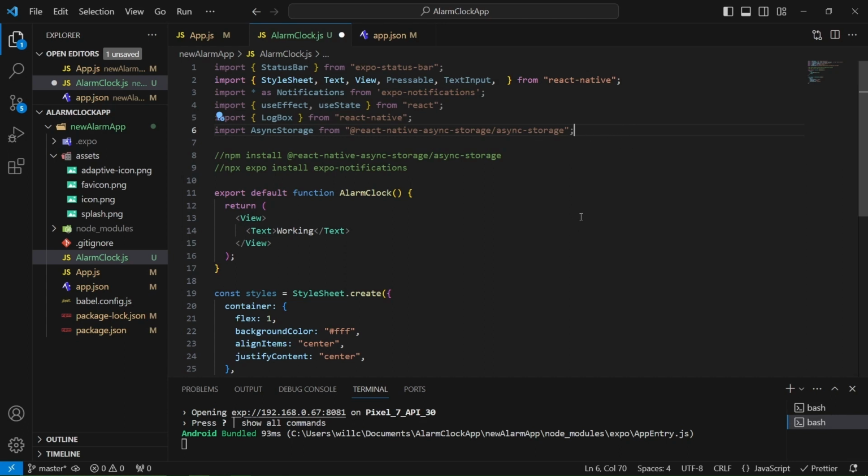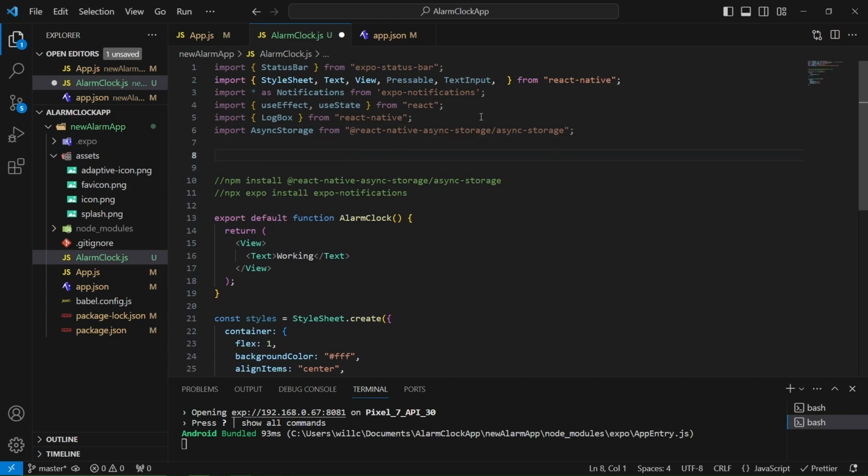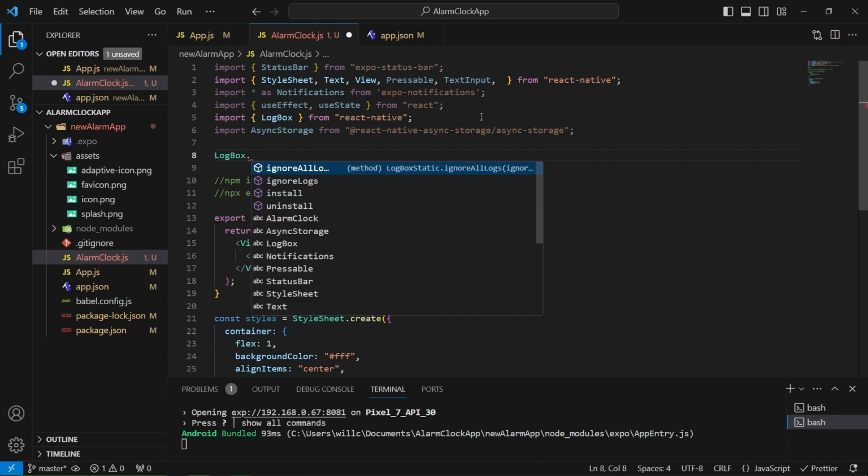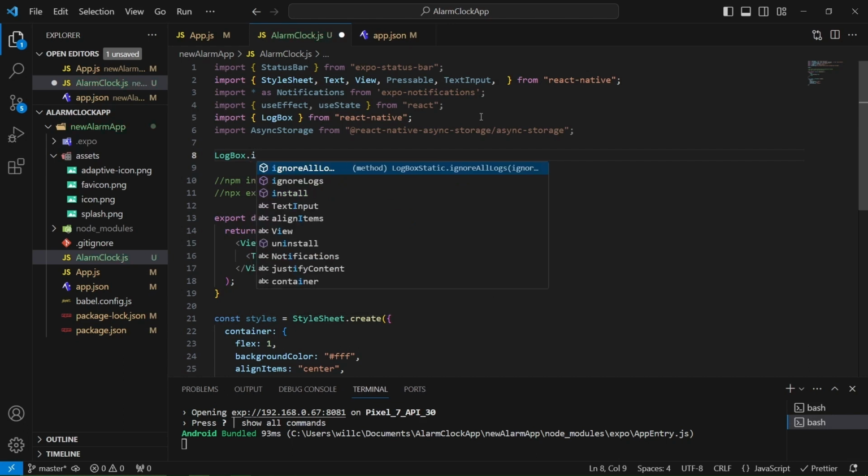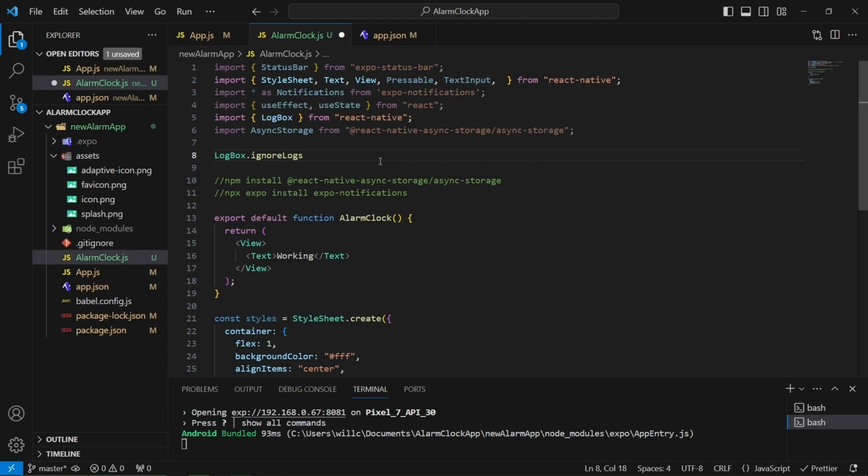Perfect. Now we're actually going to use this LogBox real quick. Still here underneath the imports, we're going to do capital LogBox dot, and I'm going to do ignoreLogs. In there, we're going to pass in some parentheses. Then we're going to give it some regular brackets. In those regular brackets, I'm going to give it double quotes and do new, and then I'm going to call NativeEventEmitter.